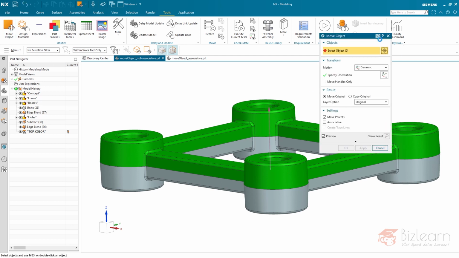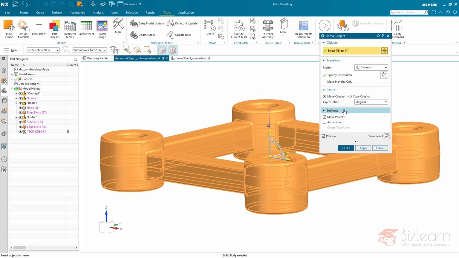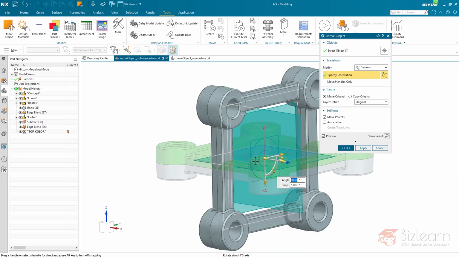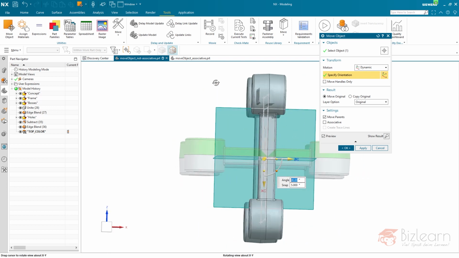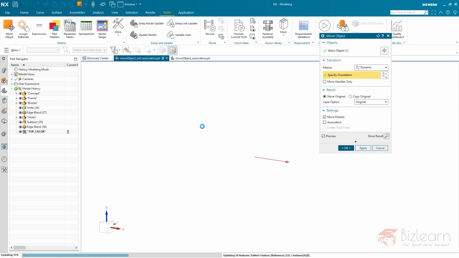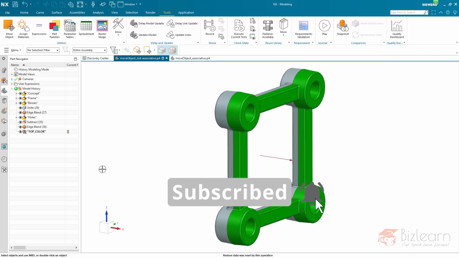So I'm just going to restart this, select the entire body, and now I have to define below settings which type of motion I want. So it should be move parent, so it's not going to be associative. Now you can easily rotate by using dynamic. Just one click on this handle here, 90 degrees. We get a proper preview here. And even the drafts were rotated properly, so everything seems to be fine. Once I hit OK, it's going to be performed. And as you can see, just the parents are going to be moved, and there is no associativity here, no new feature generated.